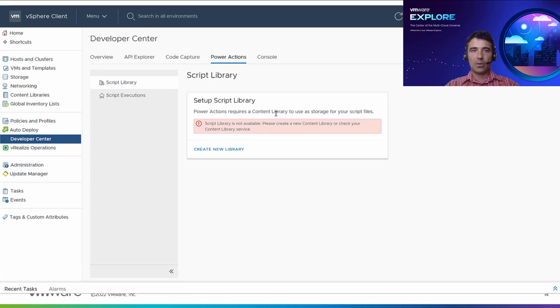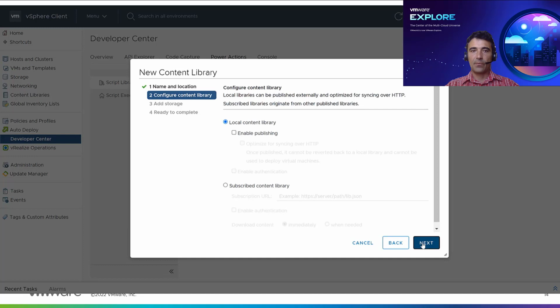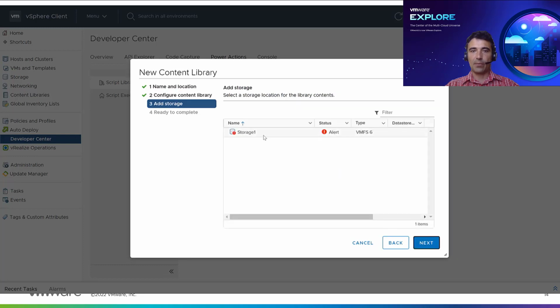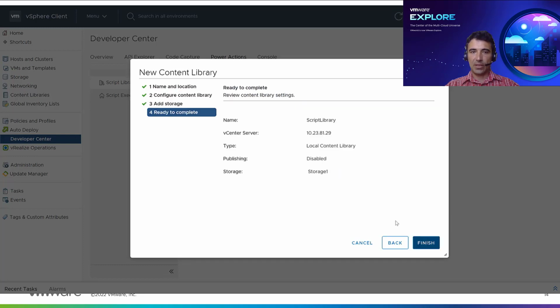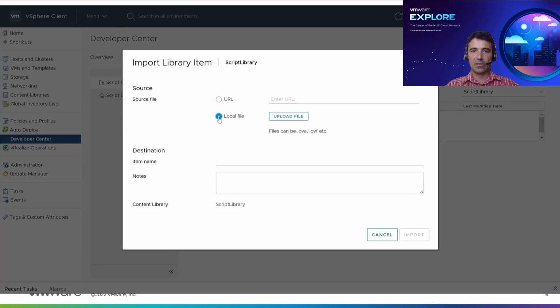So now we're going to Developer Center, PowerActions, and we see that we still don't have a script library, so we have to create one first. As I told you, it is currently backed by a content library, so it is essentially a content library creation. We select the name, the data store that we want to store that content library, and here we go. Now we have our script library.